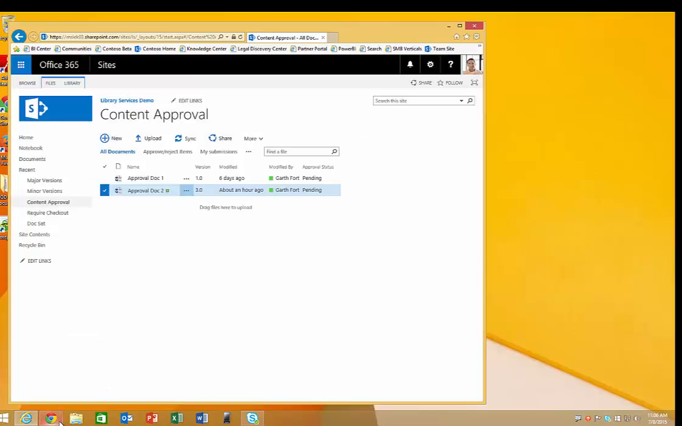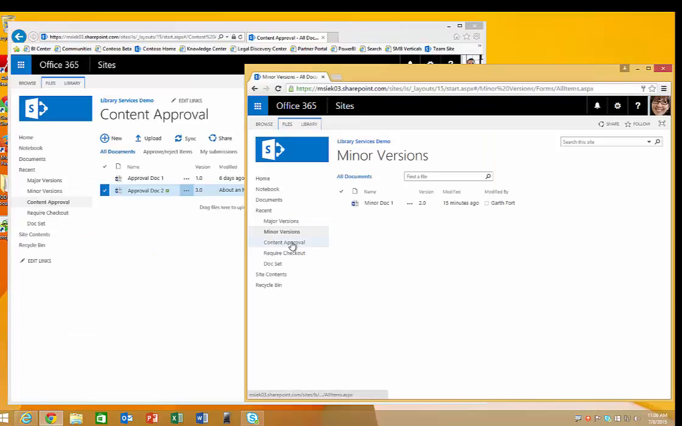So if we open up the browser again for Katie, we take a look at content approval, we'll see that she can see the one document that has version 2 approved, but she cannot see version 3 of this document, nor can she see version 1 of the other document.